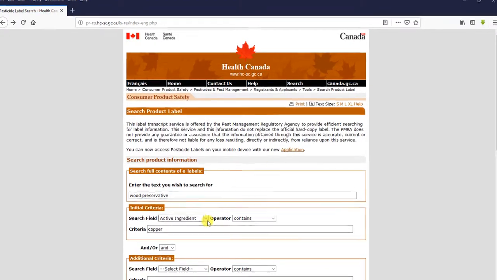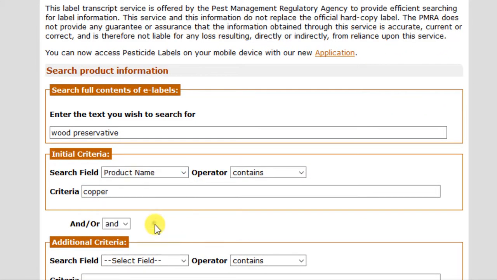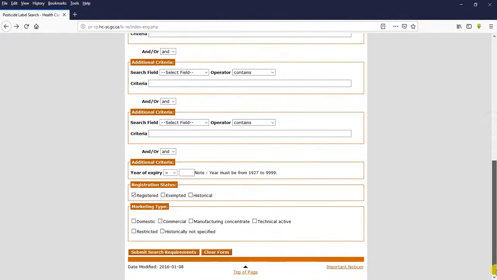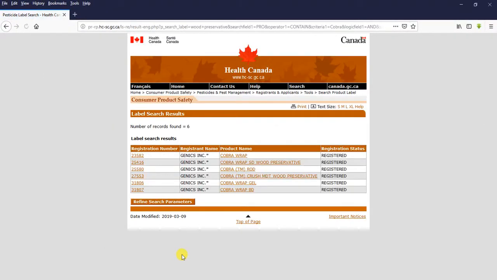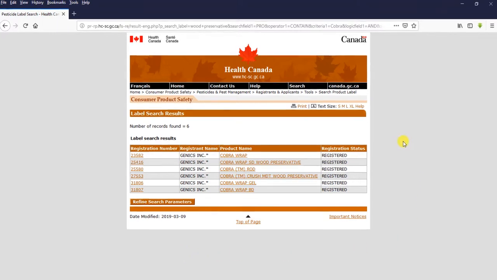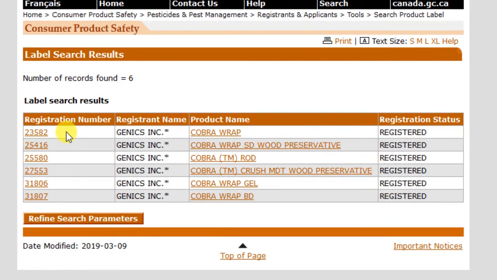Now let's assume that you have the product in hand and you know its name. So we'll switch out the active ingredient to the product name. Our search has now limited our results to all wood preservatives named Cobra that are registered for sale in Canada. Note that both the registration number and product name fields are hyperlinked.